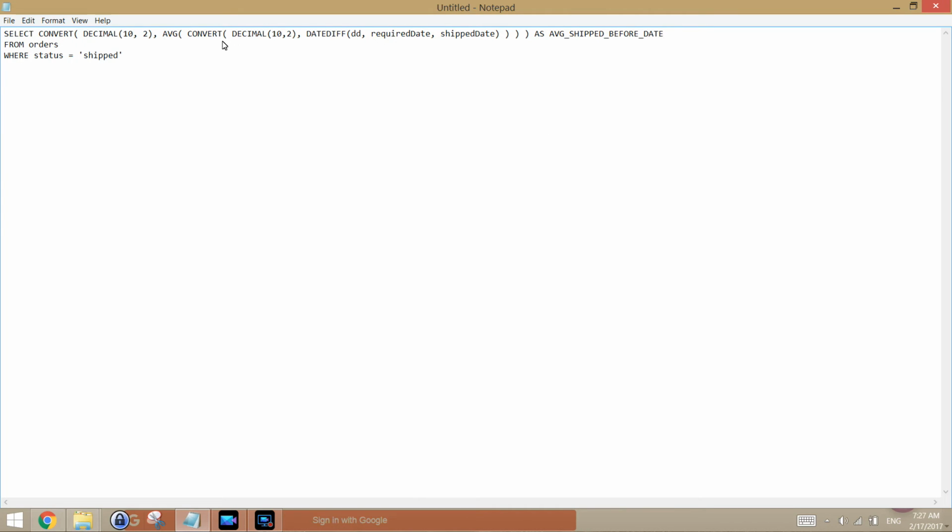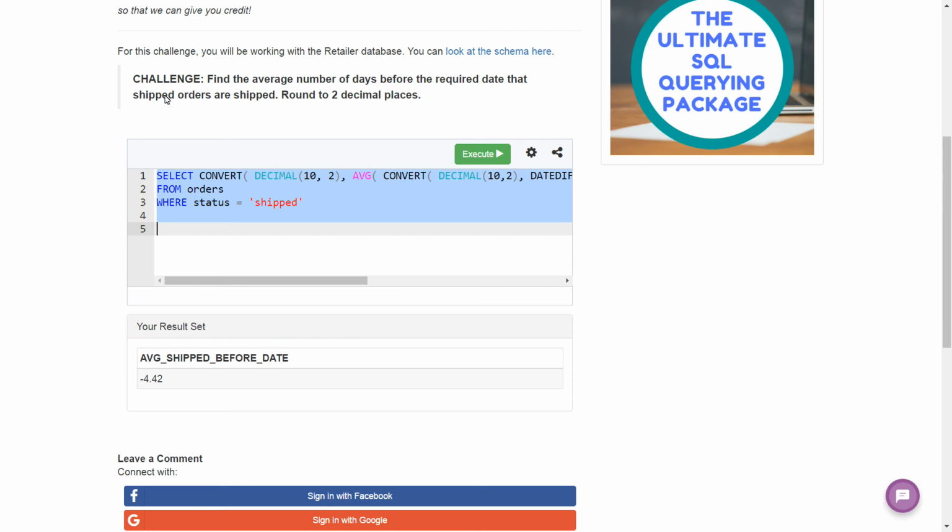We went ahead and converted our date diff to get it into decimal form. We ran our average function to get the average number of days, which resulted in more than 2 places after the decimal. So then we had to convert it yet again back to decimal with just 2 places after the decimal point. All right, so that's it for today's challenge.